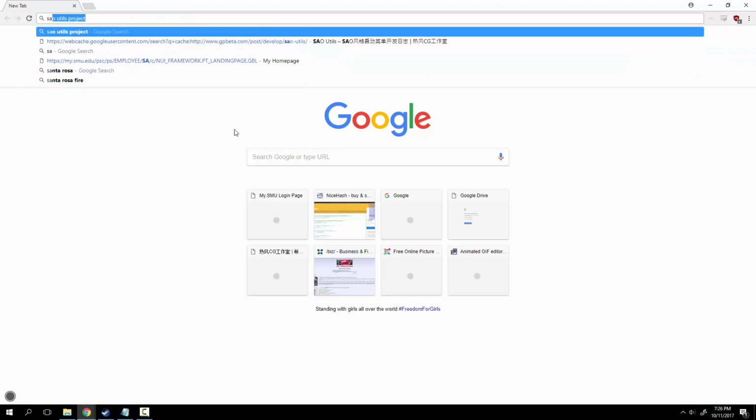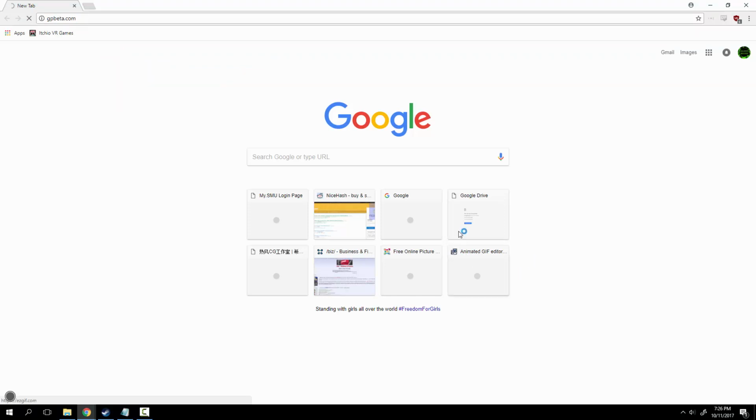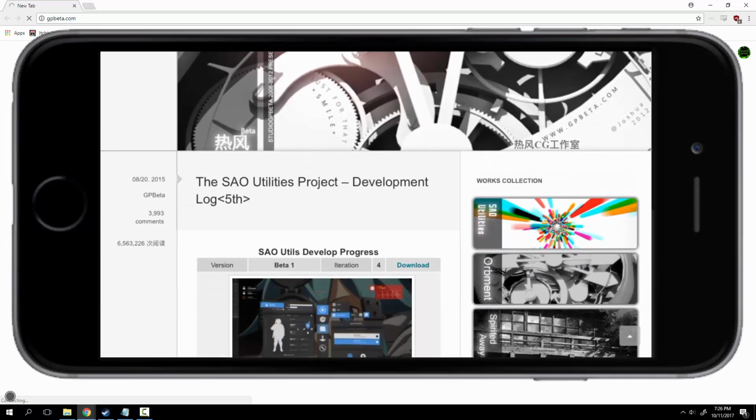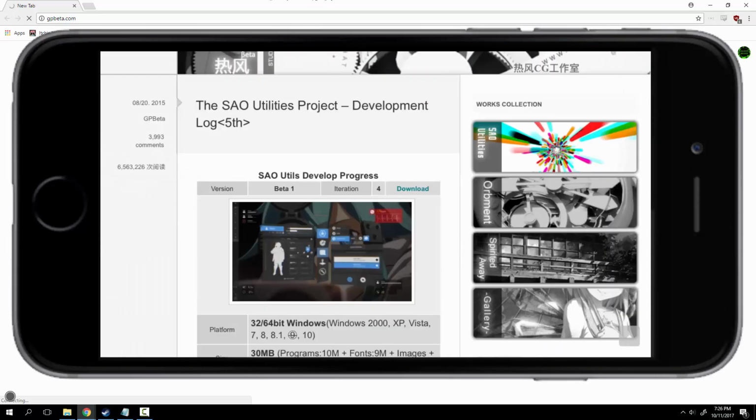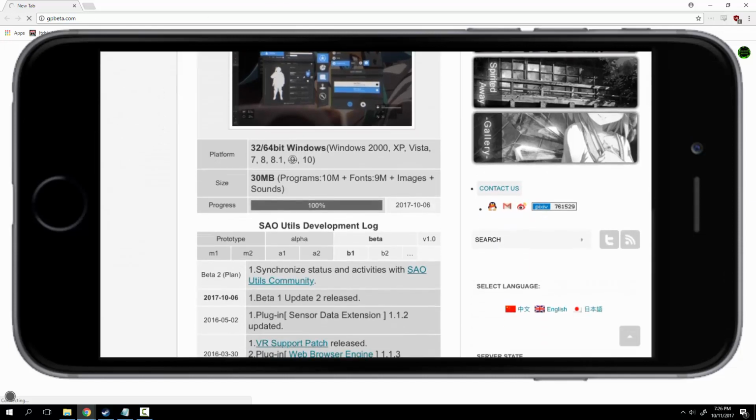So let's go ahead and go to the SAO Utils project. You can easily get there through Google. You could just go to GP Beta if you'd prefer. Both sides are the same thing. However, the problem you'll run into is that, unfortunately, in some locations, the site does not work. It works fine on my cell phone. I can just put up a screenshot on there. As you can see, it works fine on my phone, but if I let this sit for a little while, we get a connection timeout error.